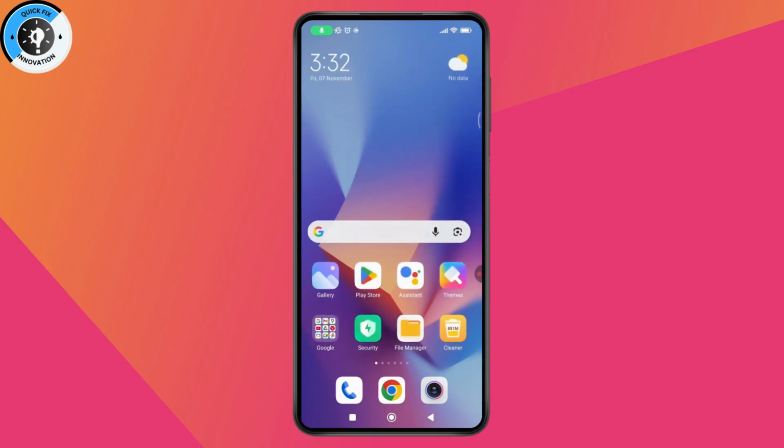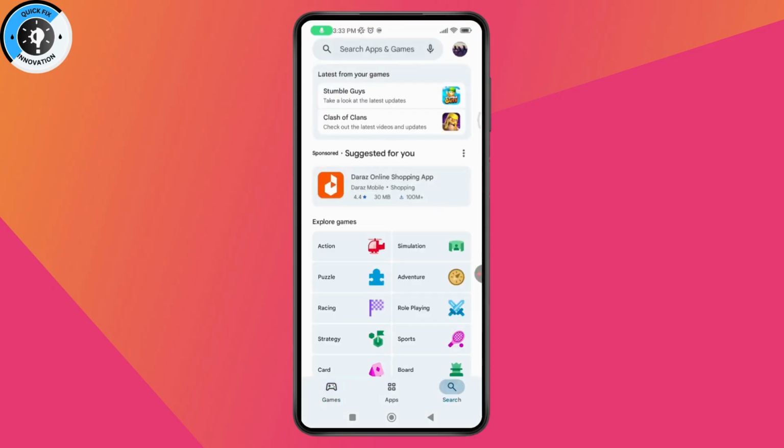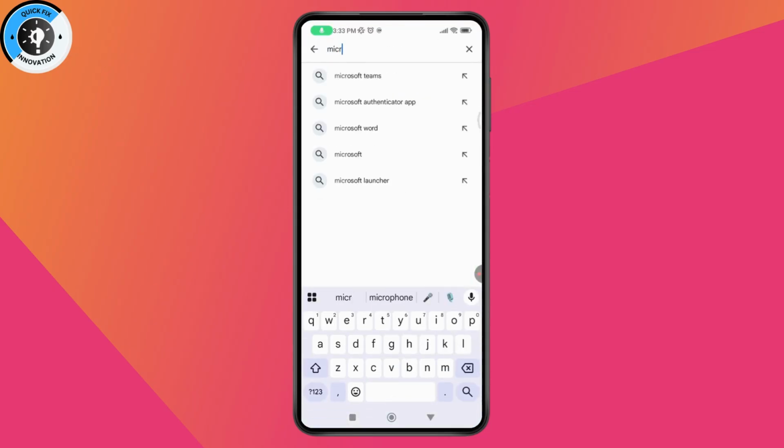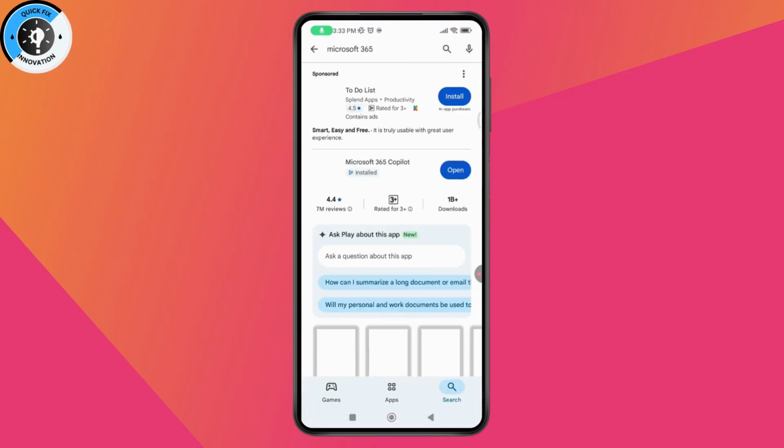So if you don't have the application, you need to open up your Play Store, and from the Play Store, you need to search for Microsoft 365 and then install this. Once you have Microsoft 365, you need to tap on Open.